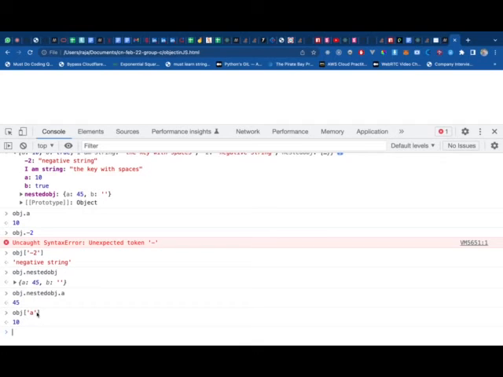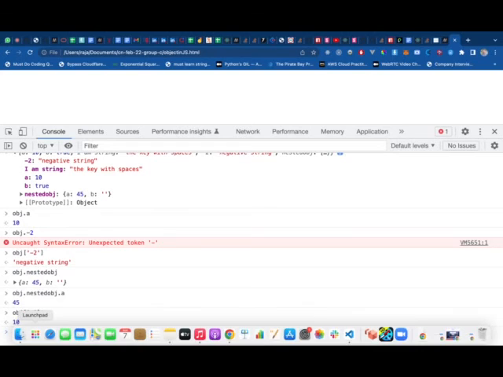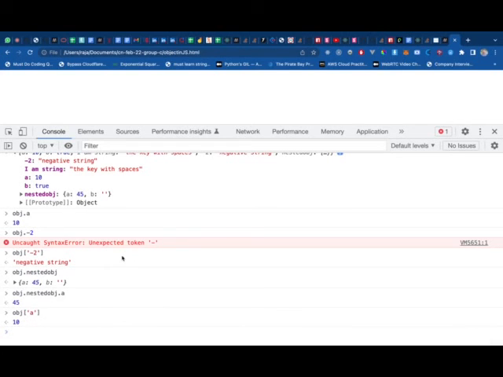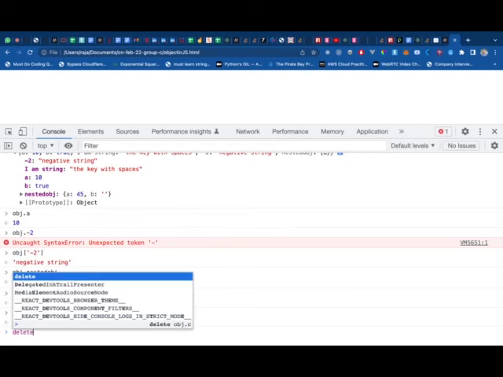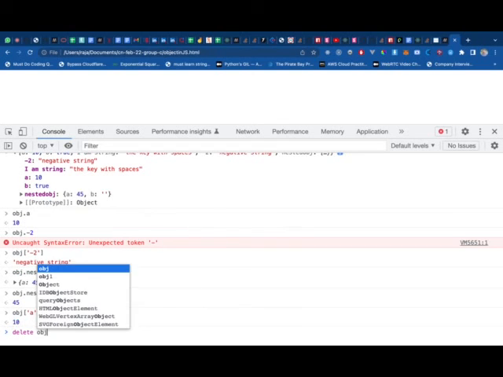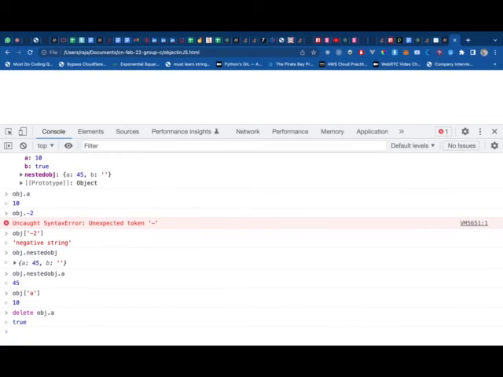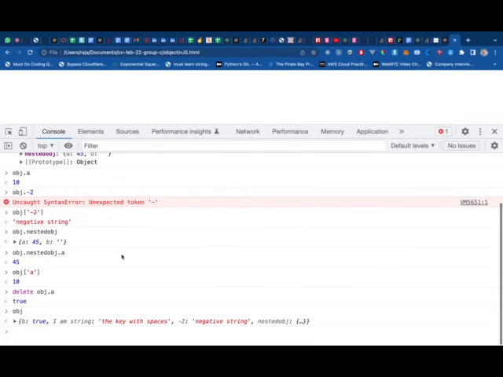All right. So addition is done, reading is done. How do we delete it? Any guesses? How do we delete a key? So the operator is delete obj.a. You can delete obj.a. So a is deleted, over.